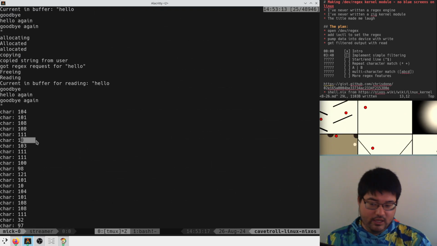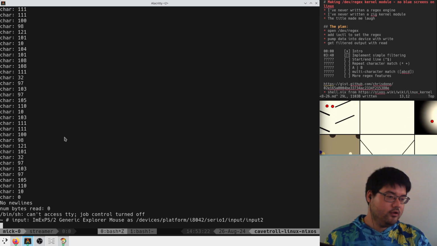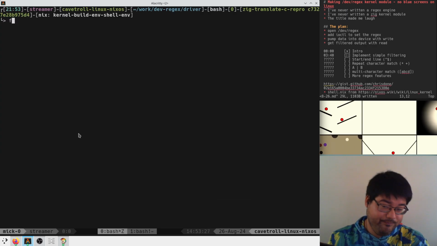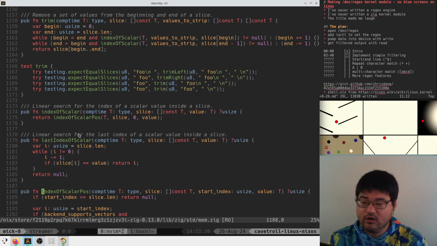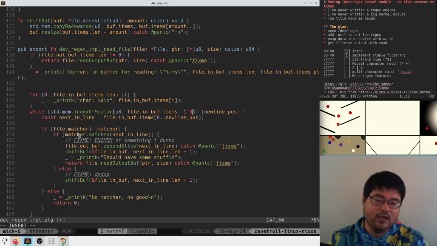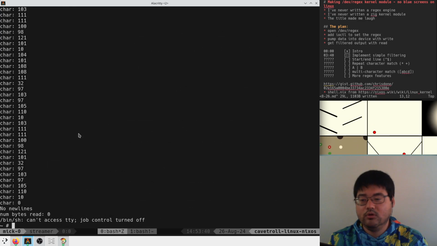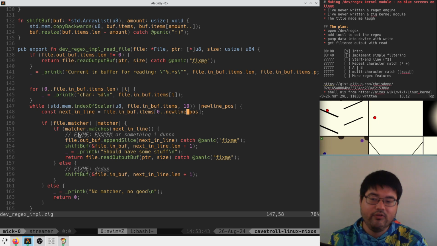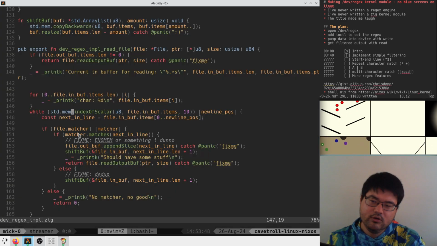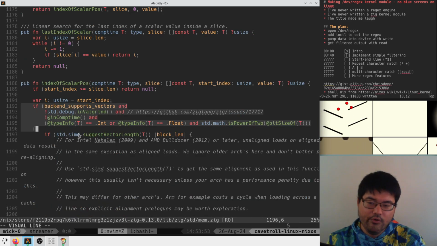So there's definitely newlines in here, right? HELLO, newline. Okay. So why is indexOfScalar not returning the right thing? Let's try writing 10 here. No newlines again. Very strange. Very, very strange.